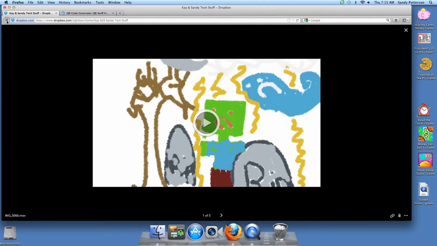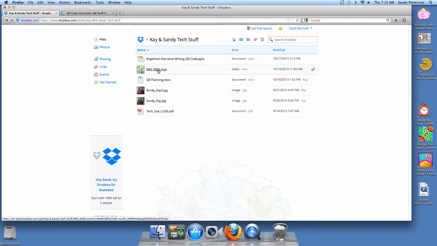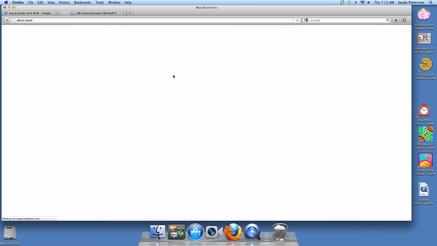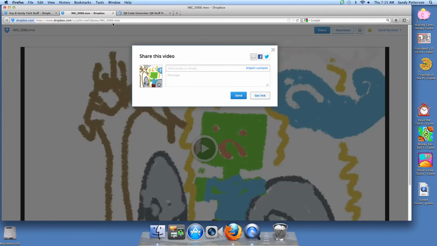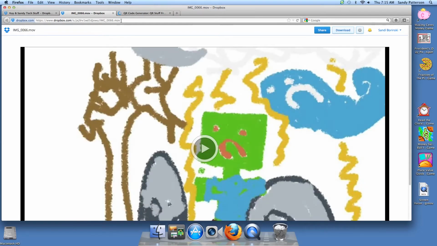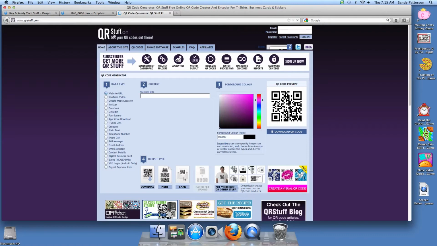So I'm going to go back and right click on this and click share link. When I click share link, a URL is going to be generated up here, and that's where I want the QR code to go. So I'm going to copy this URL, command C, and then I'm going to go over to qrstuff.com.